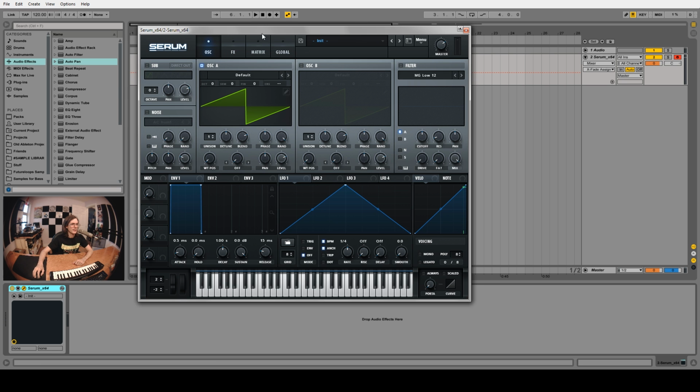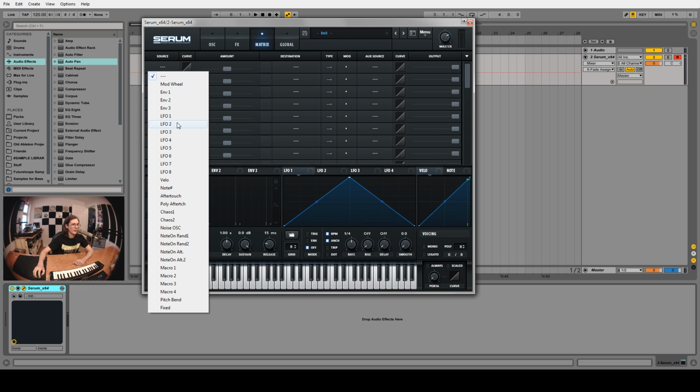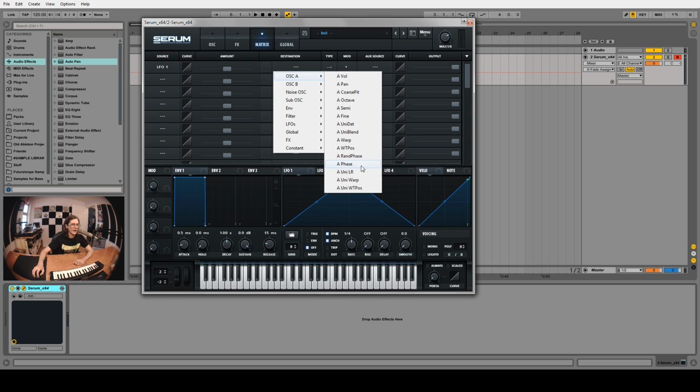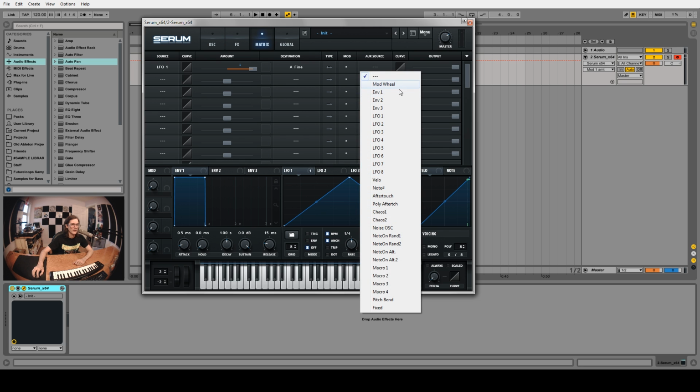Every synthesizer is a little bit different, and some make it a lot harder to add vibrato to your sound than others. So in Serum, for example, it's a real pain in the butt to add vibrato. You've got to go set the source to LFO, the destination of oscillator A to fine, turn this all the way up, set this to back and forward mode, and then set this to your mod wheel.